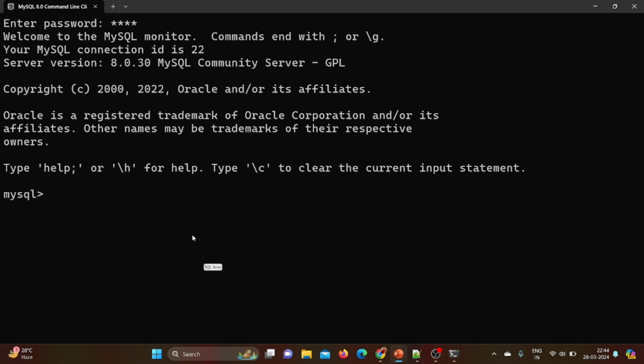So let's get started. Before starting on joins, I would like to tell you what exactly a join is. Basically, a join is a clause which is used for combining rows from two or more tables based on related columns between them. So we'll see them practically.